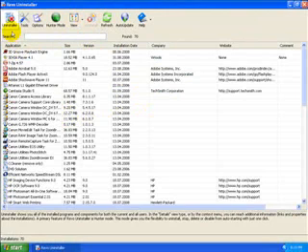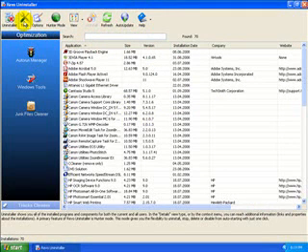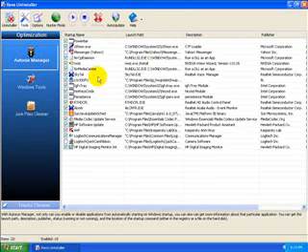Some of these options up here, you have tools, and you'll have a screen come up here like this, and you can click on auto run manager, which just lists all the programs that start up when you turn your computer on. You can easily disable these if you want. If you don't want some of these starting up when your computer starts, just uncheck it.